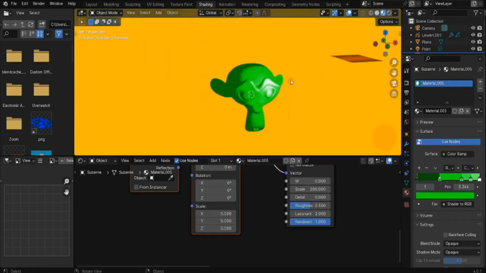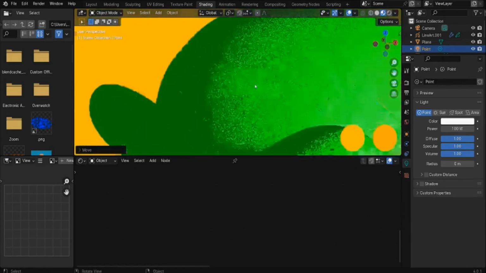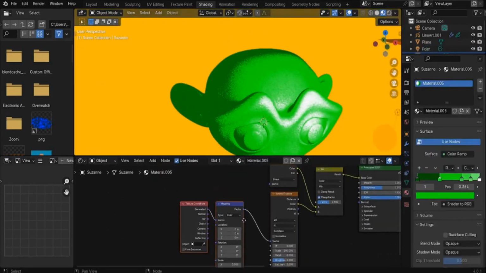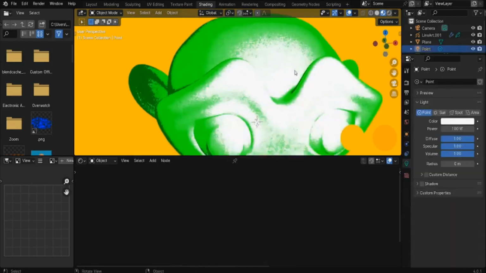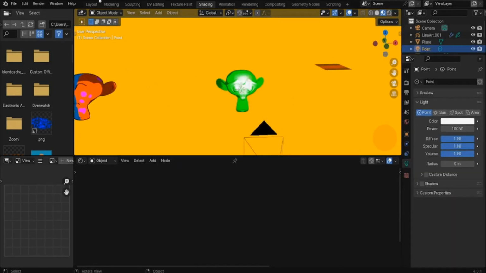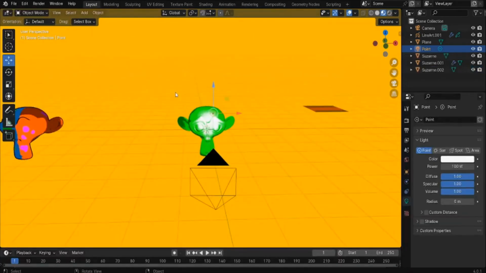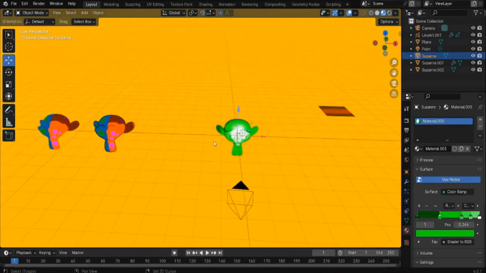And as you can see, the higher we set up this scale, the more detail this texture gets. I also recommend you plug the mapping into this gradient texture here. And okay, now we have this really cool and really interesting texture for our monkey. Now, this is one pattern of colors you can make.